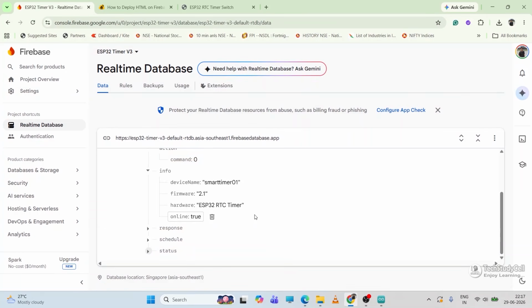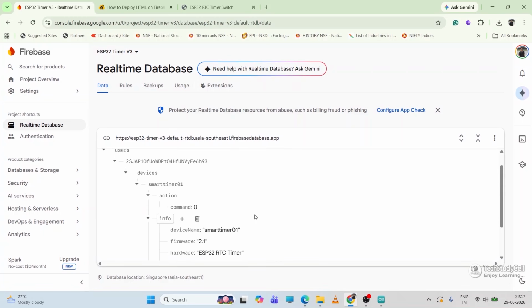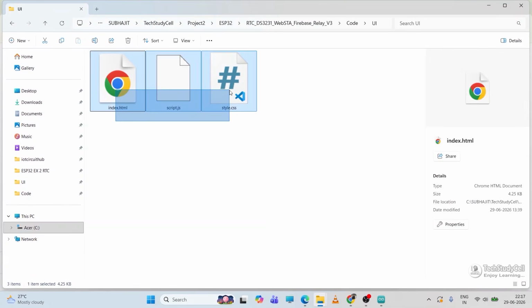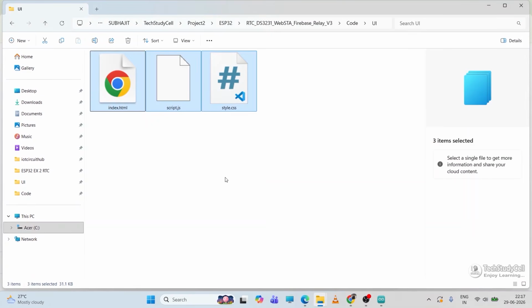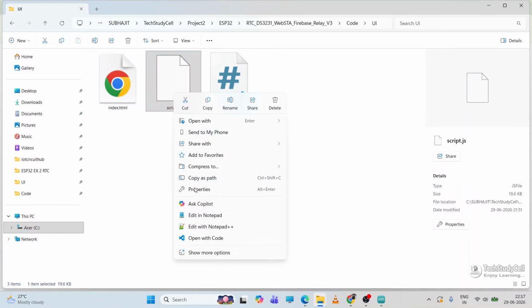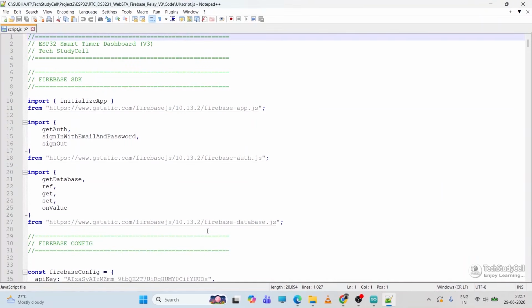So after testing the Firebase connection, now we can deploy the complete web dashboard in Firebase hosting. So let me go to the UI folder. These are the files we have to deploy. Now before that, we have to configure the script.js. So let me open it with Notepad++. You can also open it with Notepad.